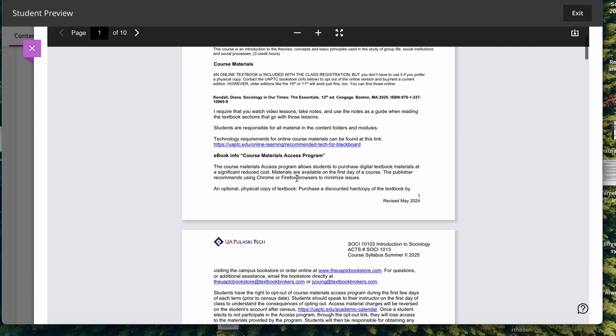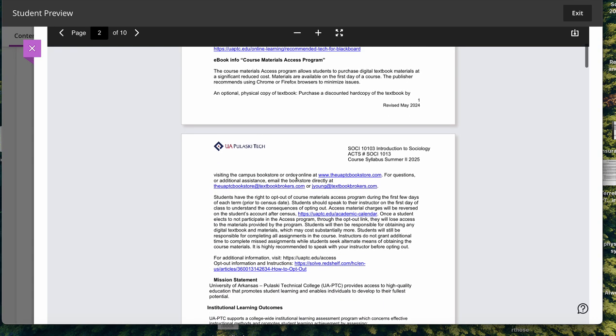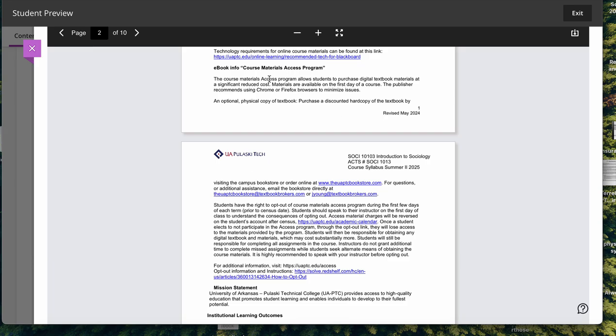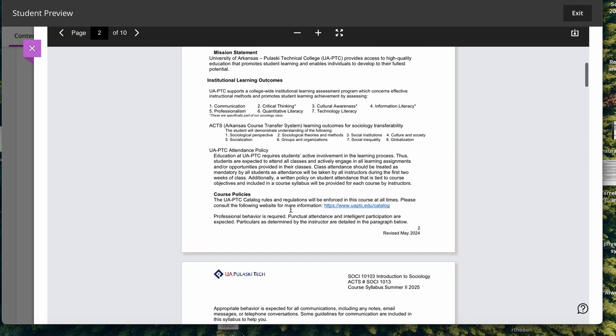That ebook that's listed in our course is vital. We're going to have reading assignments from it all the time. If you prefer not to have an ebook, there's a section here on this syllabus that gives you instructions on what to do to get a physical copy for yourself.